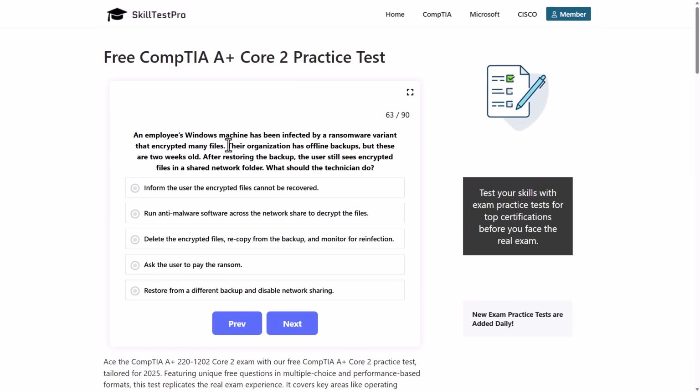And next question. An employee's Windows machine has been infected by a ransomware variant that encrypted many files. Their organization has offline backups, but these are weeks old. After restoring the backup, the user still sees encrypted files in a shared network folder. What should the technician do?